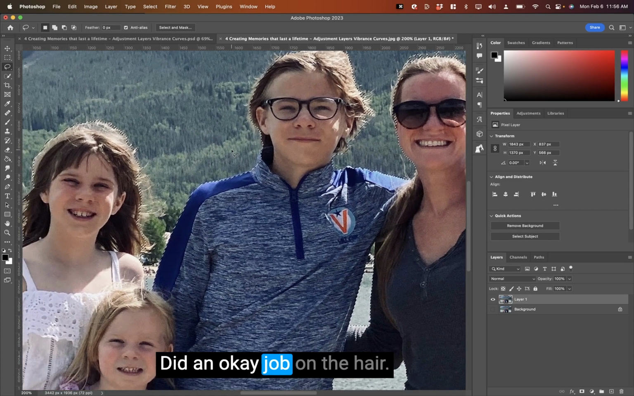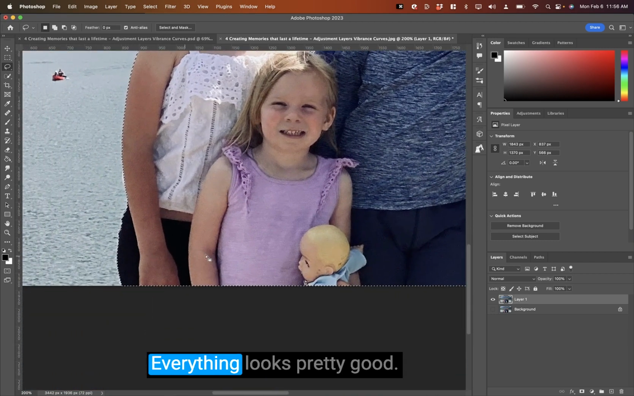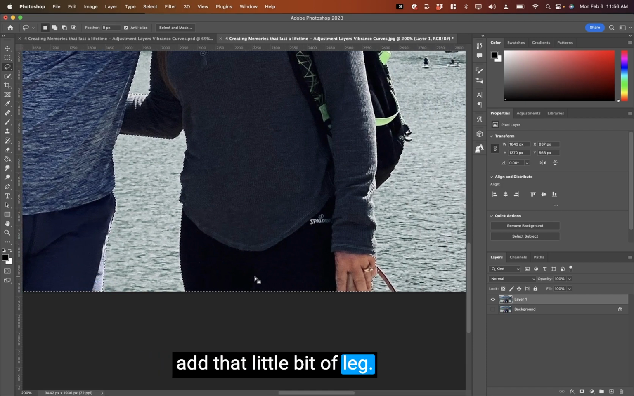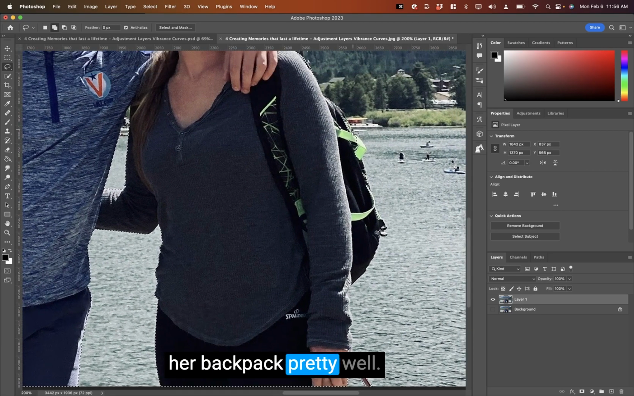Did an okay job on the hair. I'm just going to swoop around here and see if it's caught everything. Looks pretty good. And looks like it's missing a little bit of his pant leg here, so I'm going to hold my shift key down. So I'm adding to the selection. I'm going to go ahead and add that little bit of leg. We could add this little bit of purse, maybe not as critical, but I'm just going to go ahead and select it anyway. And then it looks like it's got her backpack pretty well.